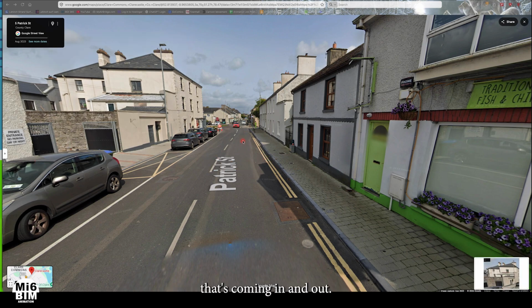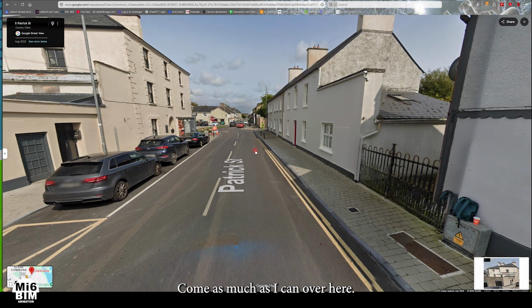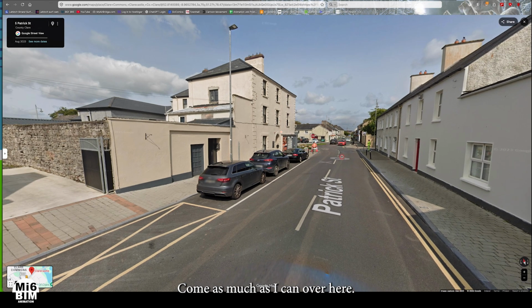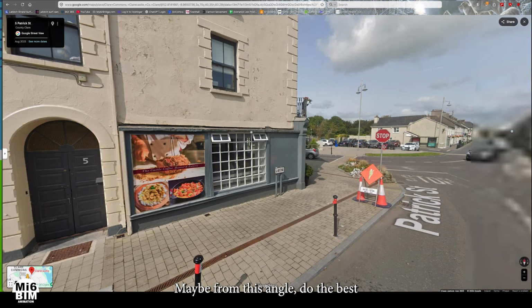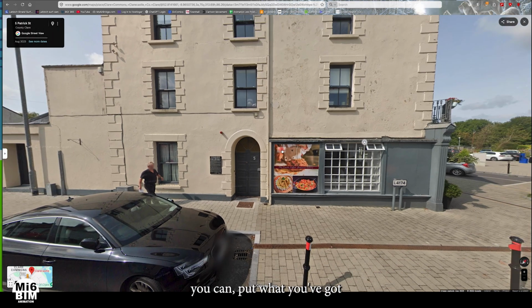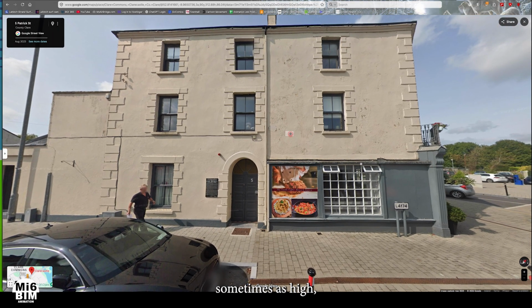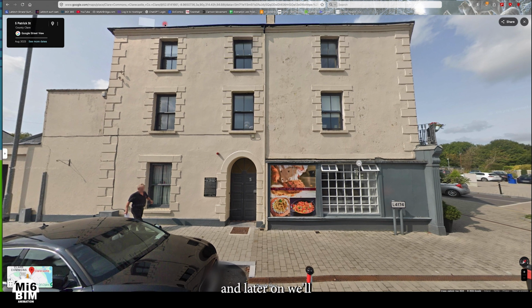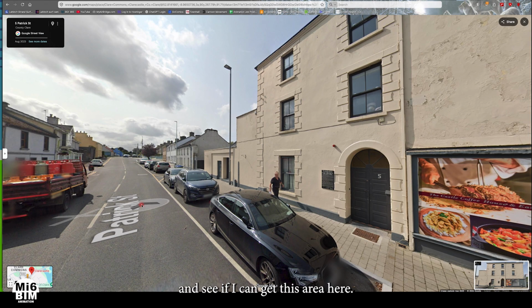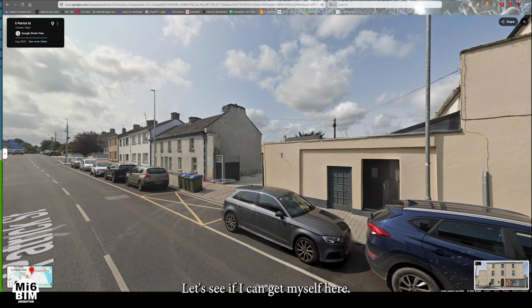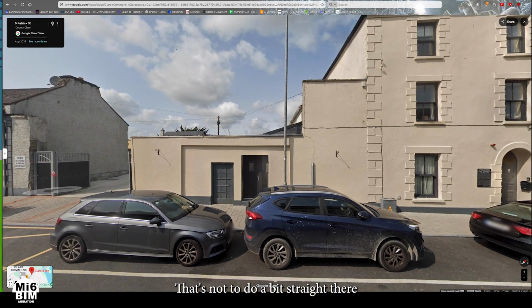We see over here it's coming in, and I'll come as much as I can over here. Maybe from this angle. Do the best you can with what you got. Sometimes it's hard, but you want to get those 4 squares, and later on we'll change the perspective. So I'll come in here, get it from here, and go up. Let's see if I can get this area here. That's not too bad. A little bit straight there.